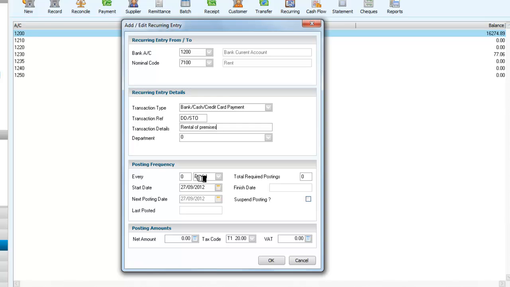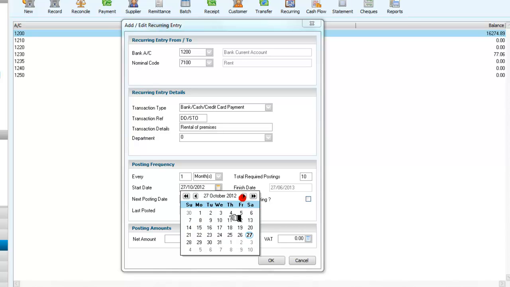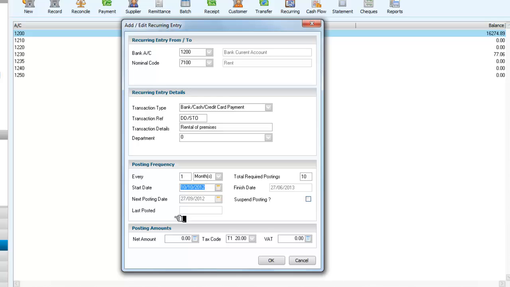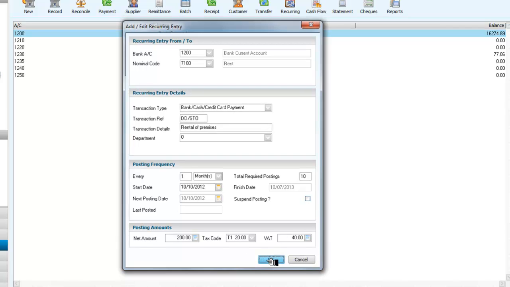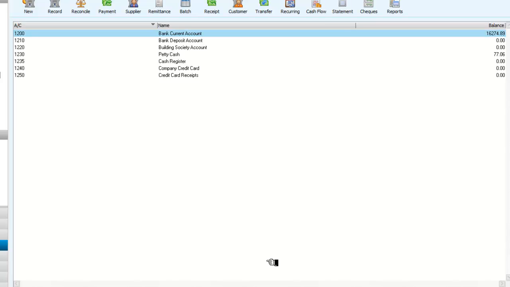Here we are, rental of premises, so we're going to pay it every month. Set that up, and it's going to be for 10 months, and our first payment is going to be due next month on the 10th, and of course it hasn't been posted previously, and we've got here the indication that the last posting will come on the 27th of the 6th 2013, and we'll say that our rental is going to cost us for these premises £200. It's going to attract VAT, which means it's going to be £240, and that then is what we do to set up a direct debit.